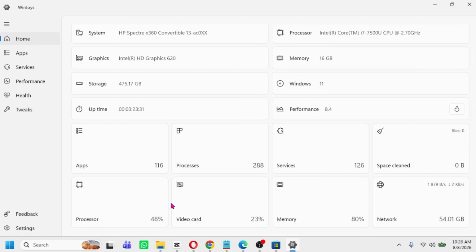Now if you go down a bit, you have all the apps I installed on my device, about 116 apps. Then the processes are 288. Then services 126. Then space cleaned is 0. Then you have the processor, which is 3%, video card 25%, memory 80%, and network about 54.01 gigabytes. That is what you see on the home screen.